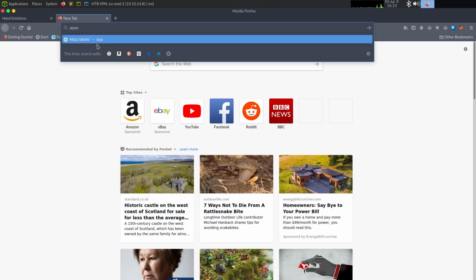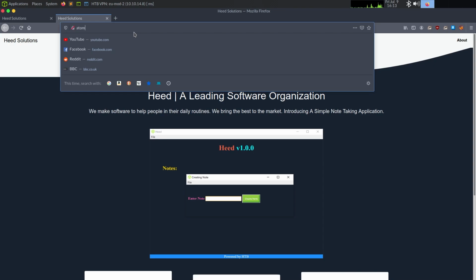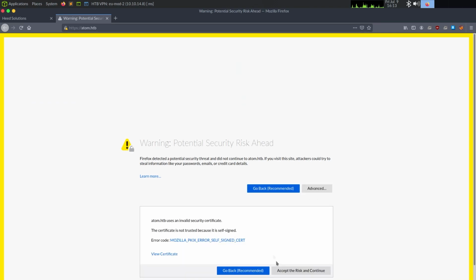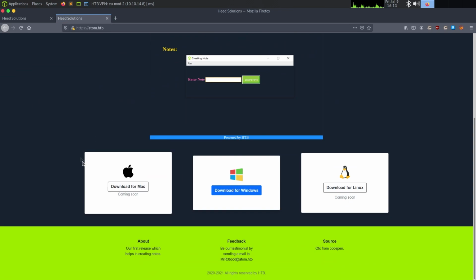So I'm going to try just going to http://atom. Same thing. We can try atom.htb. Same thing. HTTPS, accept the certificate. Same thing. So it doesn't look like anything special there.